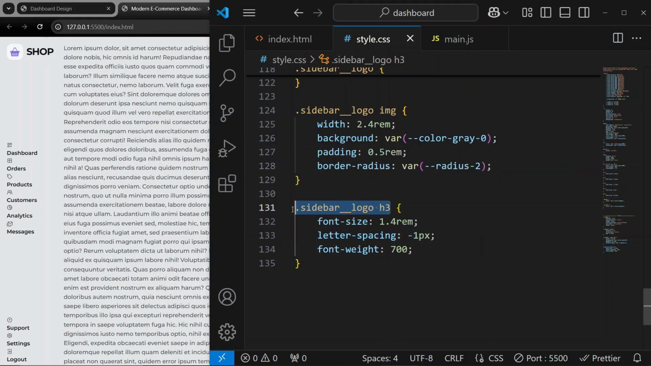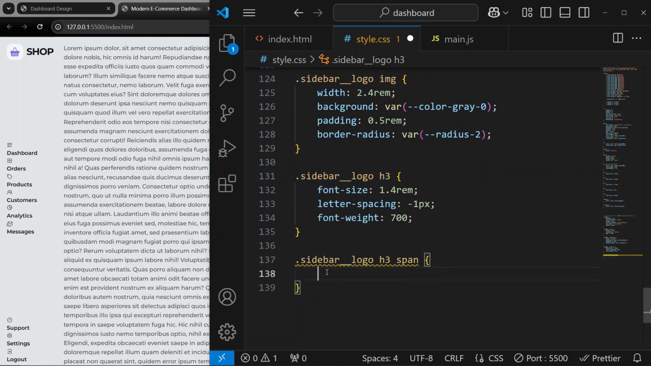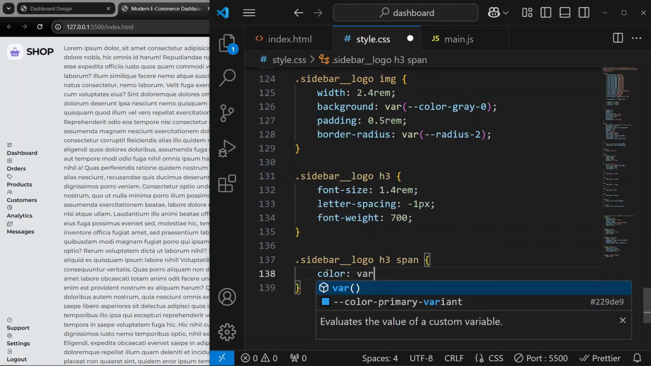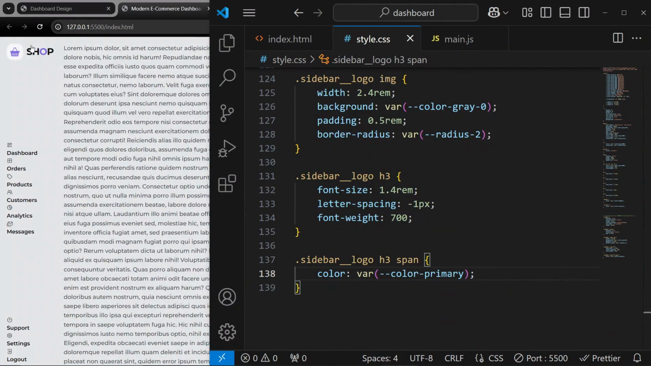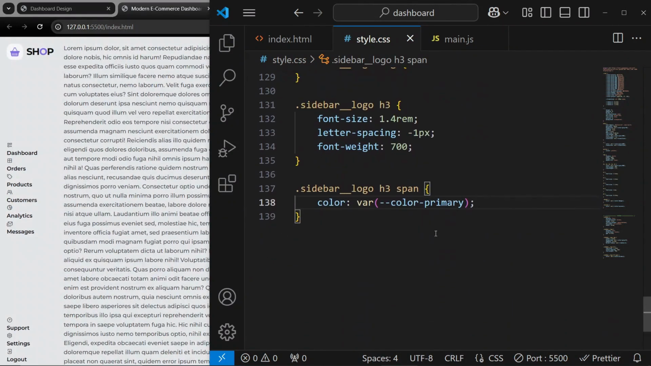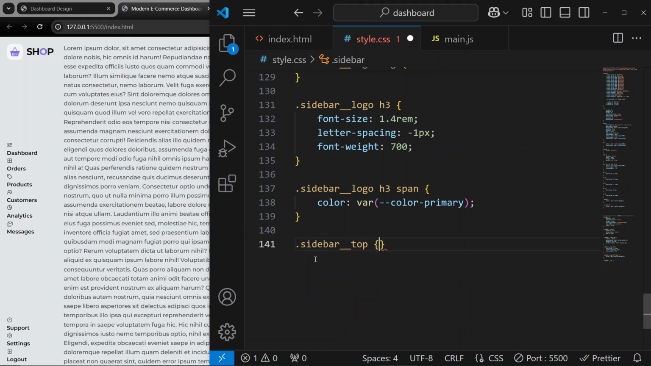And if you can remember, we have to change the color of the O, which is inside of a span. So I'll just get that span and give it a color of color primary, which is kind of bluish or purple, whatever this color is. And that's it for the logo. Okay, so now let's go ahead and target the sidebar top and the sidebar bottom. So sidebar top, and I'll give the same styles to the sidebar bottom.